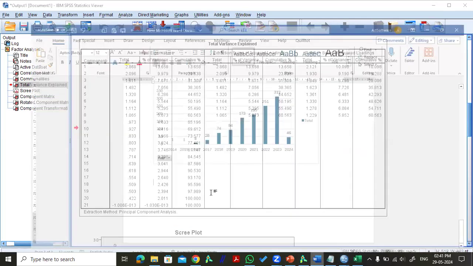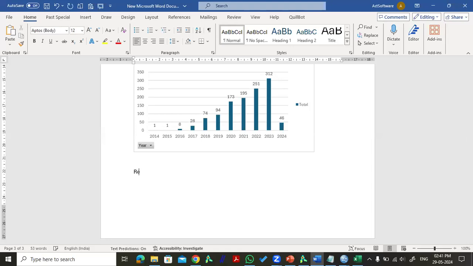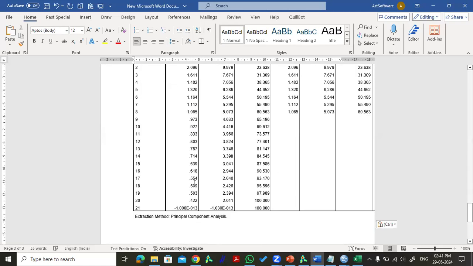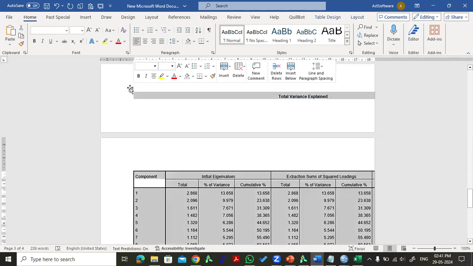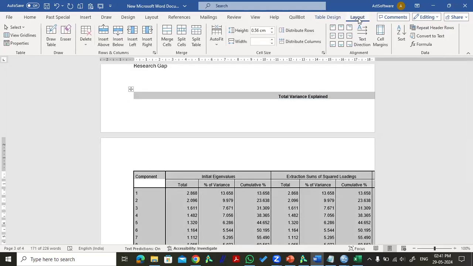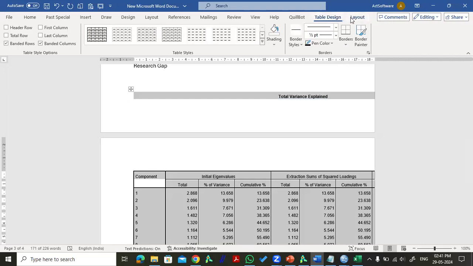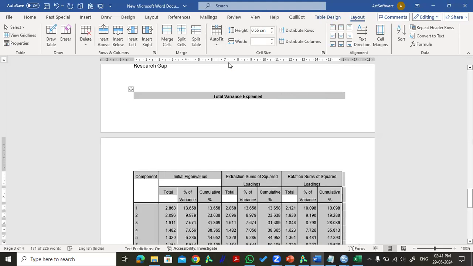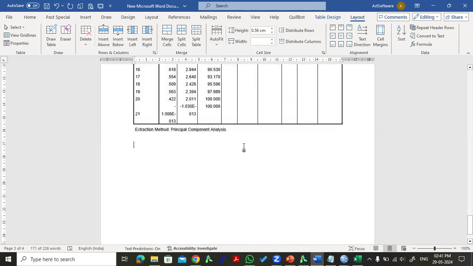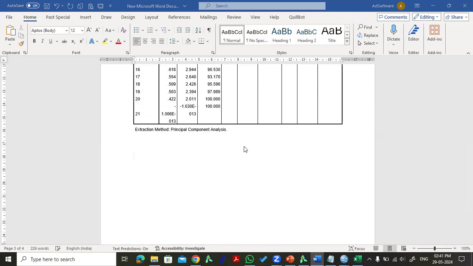Okay, you can paste it. This will be the research gap analysis. You can paste the result. You just click on this, go to the table design, analyze, and you can fit. Okay, fit to the window. So it will be fitted automatically.